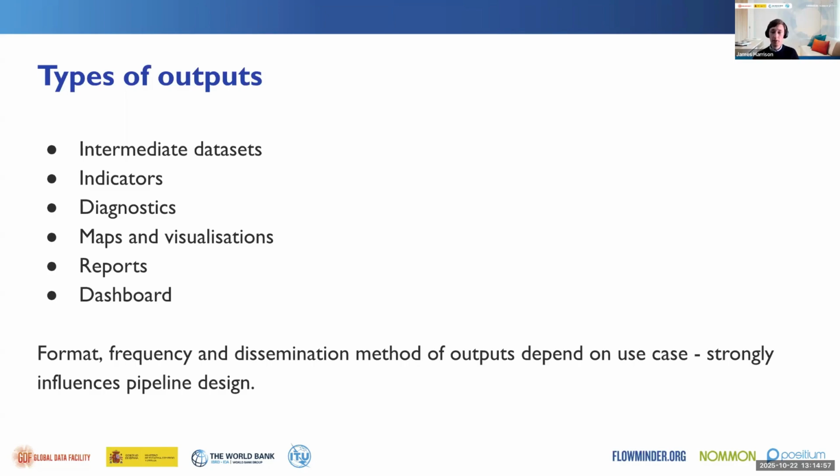And as I said, the format, the frequency, and the method of dissemination of these outputs is going to be very dependent on the use case, on the needs of the users, and this will strongly influence all of the pipeline design.